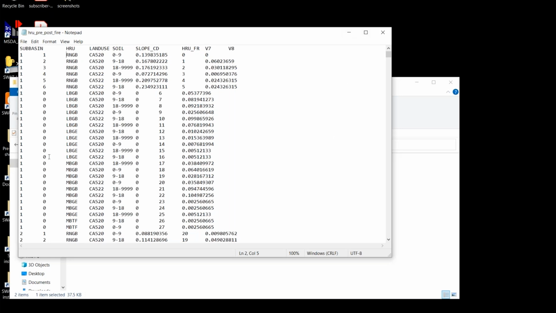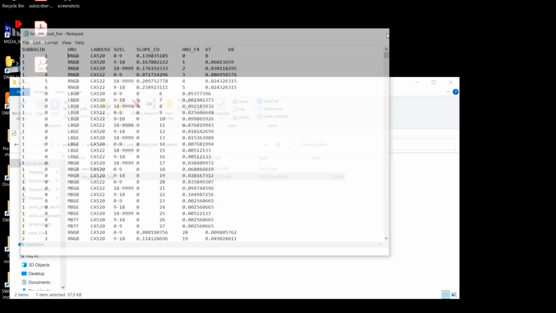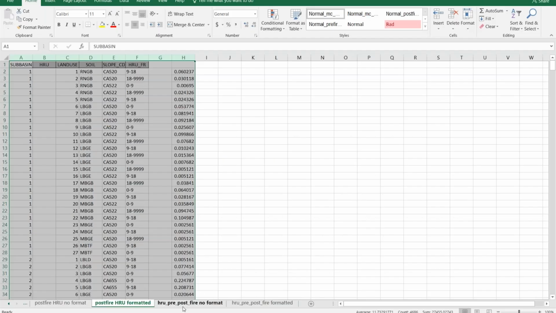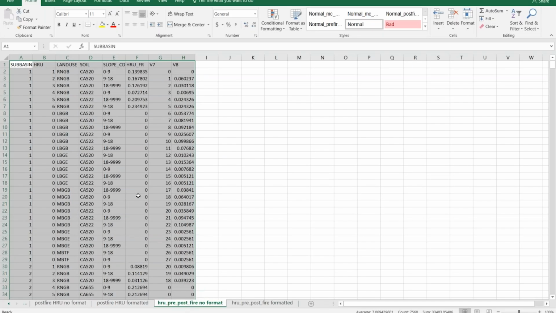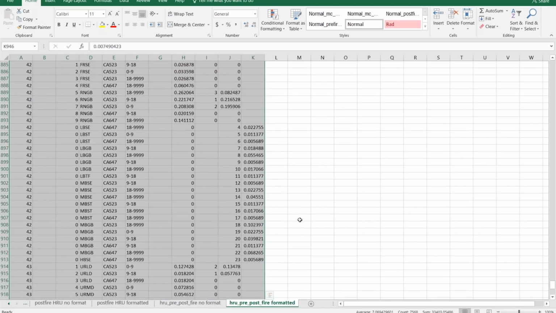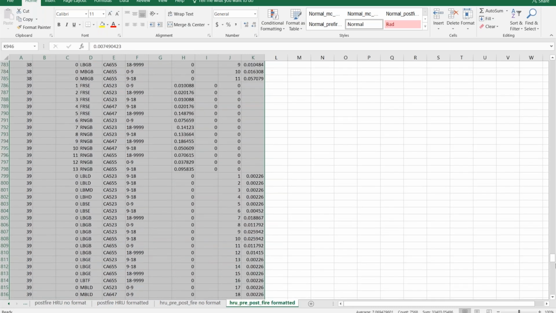So what I do is I select all, I copy, I paste it into our Excel file. And I've already kind of done the grunt work of reformatting it. So you'll see here's the HRU pre-post fire no format. This is what was just created. And then on the formatted tab, I've gone through and changed all the weird alignments.